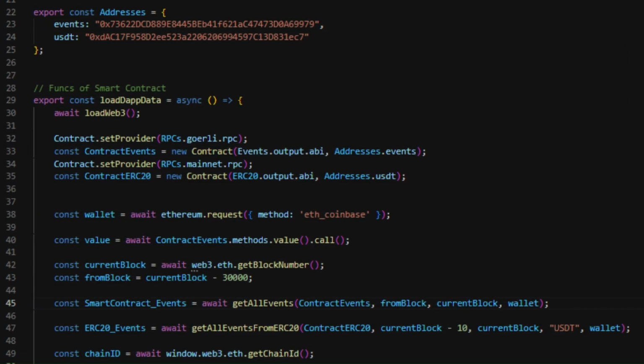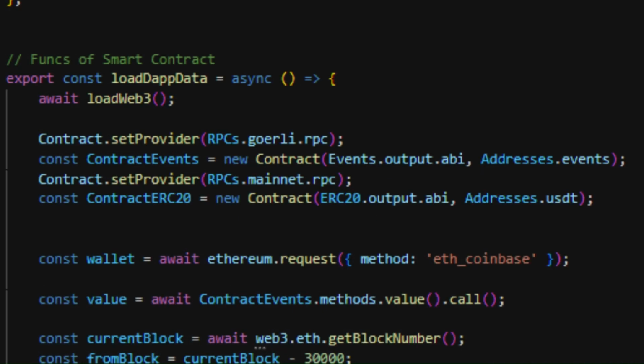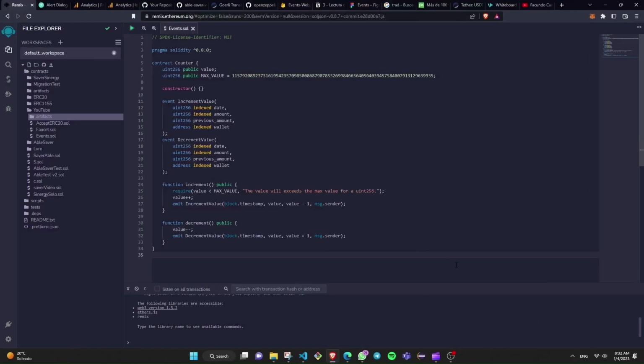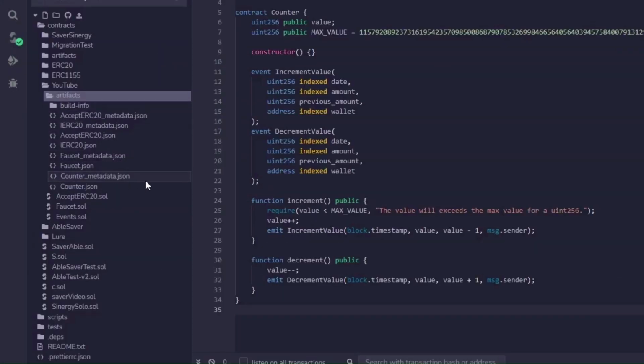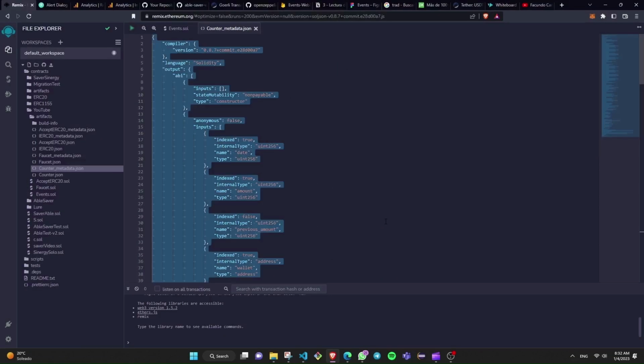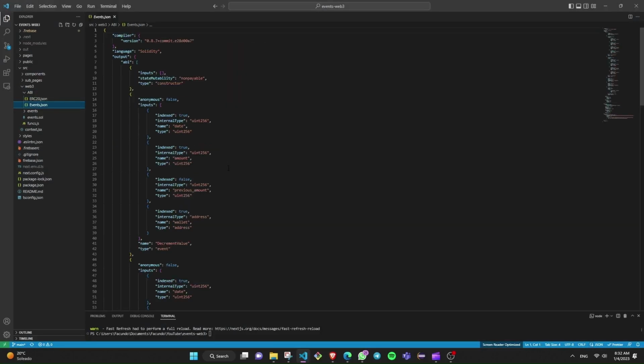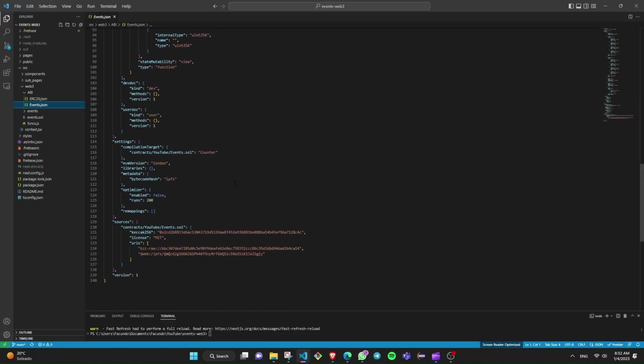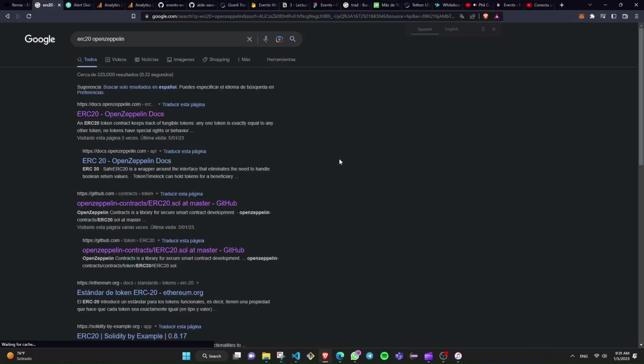To read events from a smart contract, first of all, we will need an instance of this smart contract. To do that, we need the API of the contract and also the address of the contract. To get the API of the contract, I usually use Remix. When I compile the contract here, it generates a file, and in this file will be the API of the contract. We copy this file and we paste it in our web project to work with it. The same happens with the USDT contract.